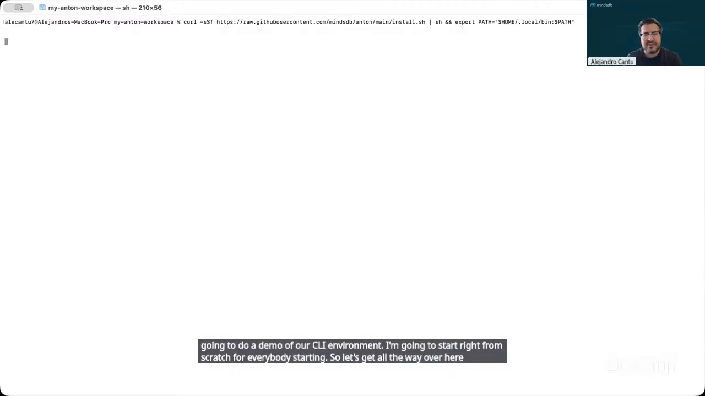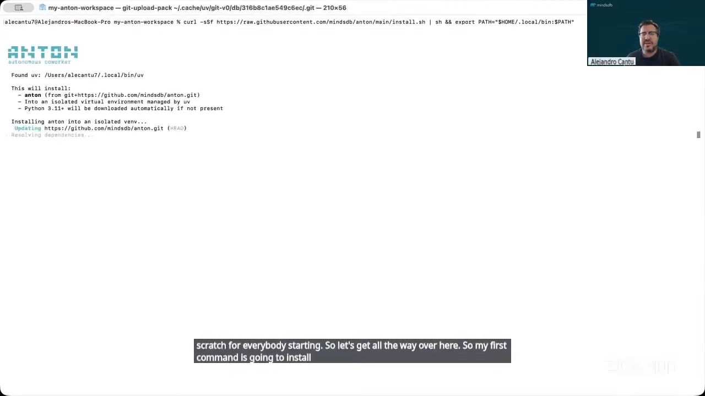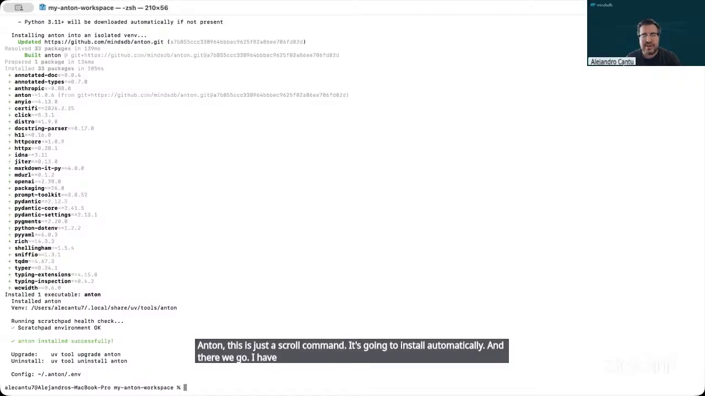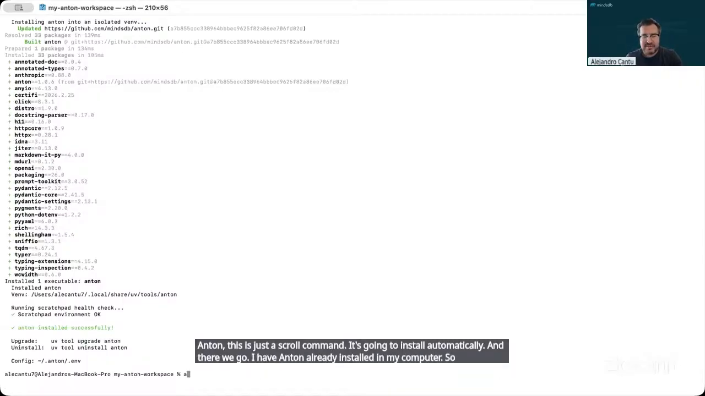My first command is going to install Anton. If you use the curl command, it's going to install automatically. And there we go, I have Anton already installed on my computer. So the next step is I'm going to launch Anton, and this is how we get Anton started.